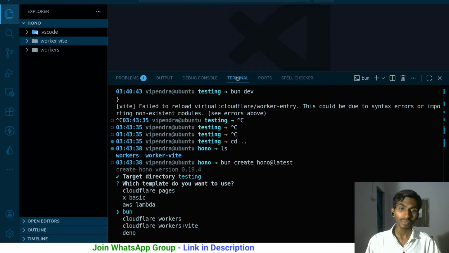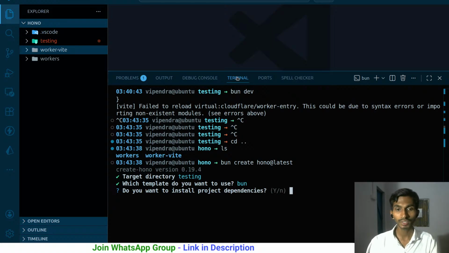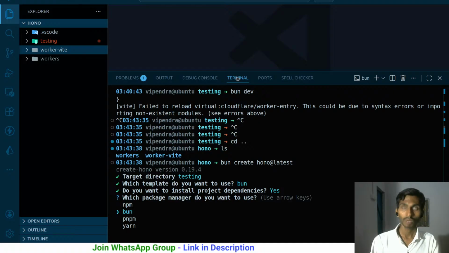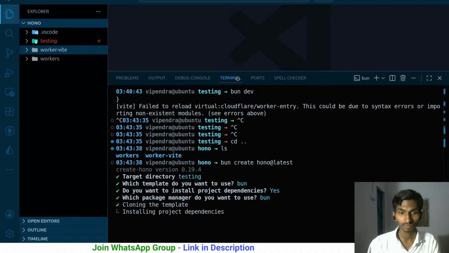Bun provides what? You can create a proper server using Bun. So I think the same thing will be provided here. Bun is a runtime environment altogether. It is not just a package manager. Like npm is a package manager, but Bun is a runtime environment as well as a package manager.